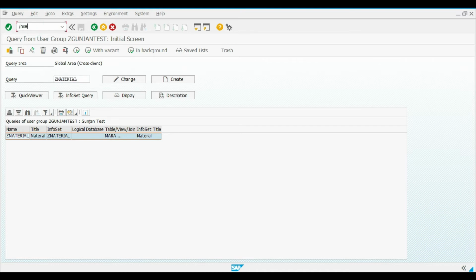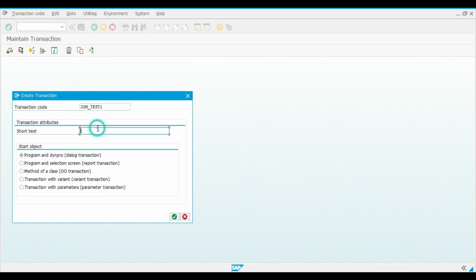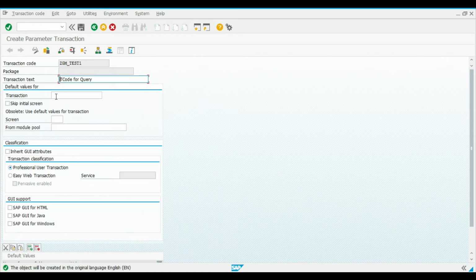we need to navigate to transaction code SC93. Here I will be giving my transaction code here. So let me give JAD-GM underscore test1. I click on create. Here I will need to give a short text. So I am giving T code for query. Here you need to select the last radio button, transaction with parameters. Click OK. OK, fine. So here you need to give a few parameters.